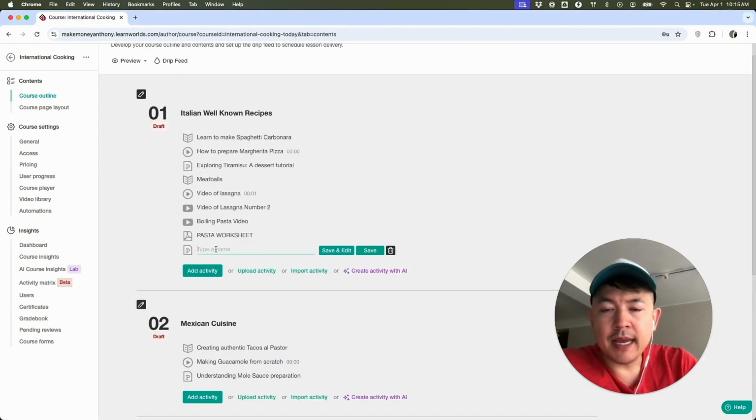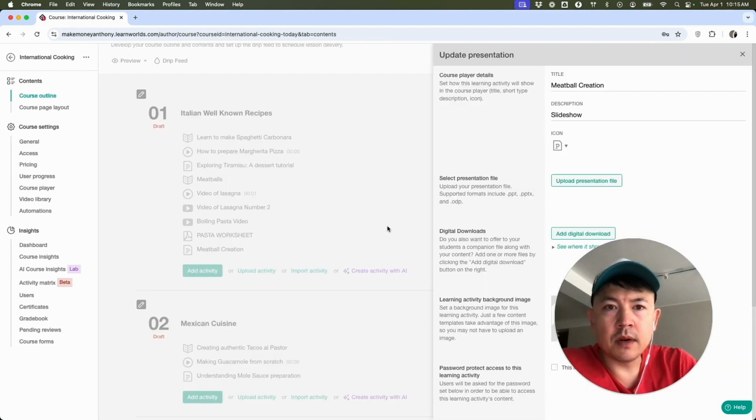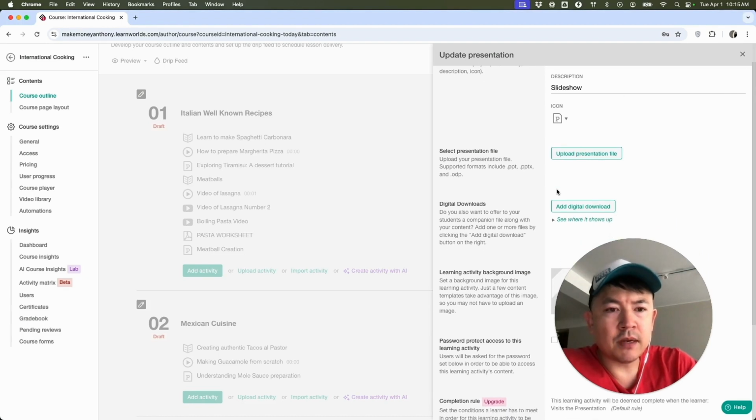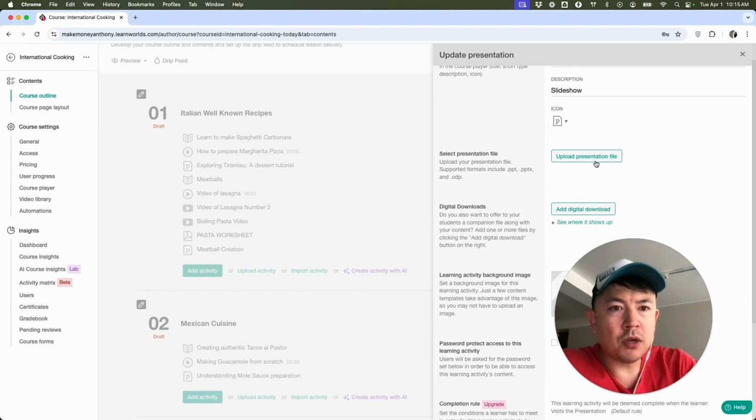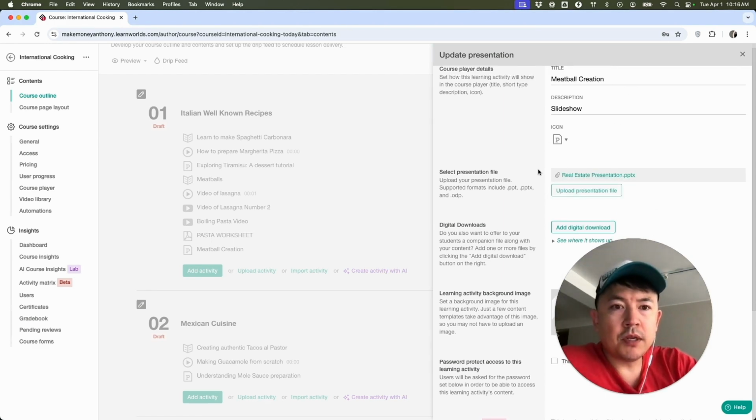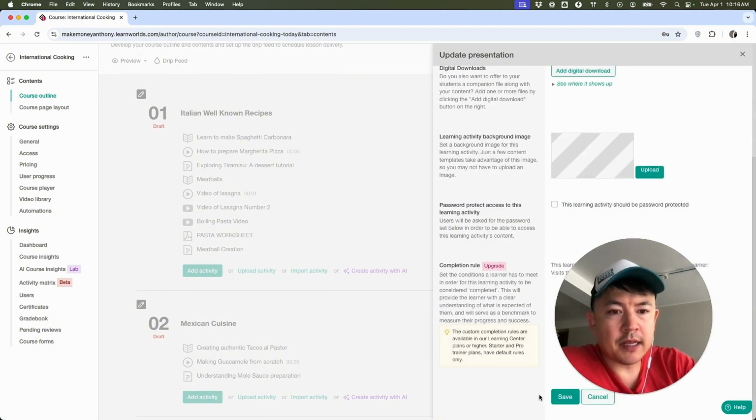Okay, so now you're going to go ahead and name the PowerPoint. So let's say Meatball Creation. And you're going to click on Save and Edit. All right, once you do that, you'll see this option here on the right. So you can go ahead and mess around with the settings. However, to upload the PowerPoint, you're going to click here, Upload Presentation File. Okay, you can see it's uploading right now. Okay, so once it's uploaded, you're going to see it right here. And then you can go ahead and scroll all the way to the bottom and then click on Save.